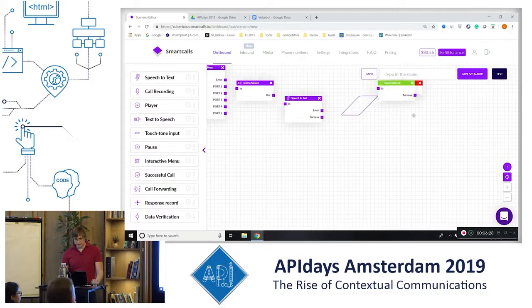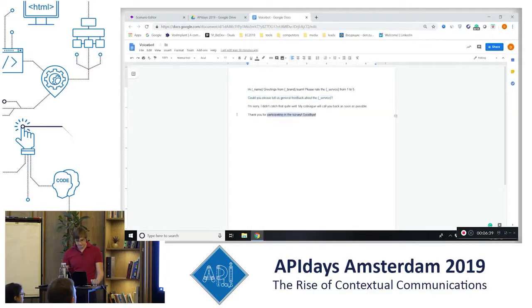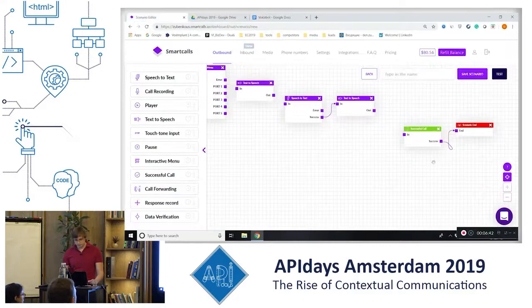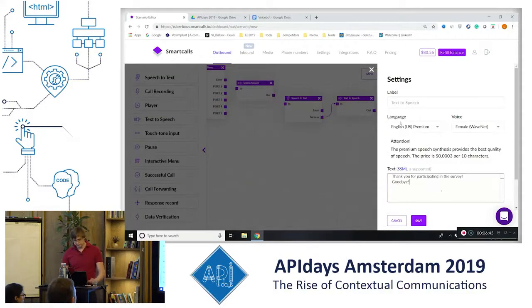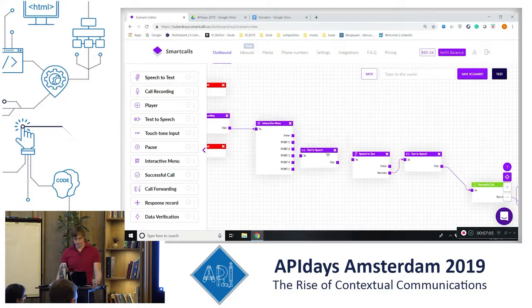And after it happens, I think we need to tell the customer goodbye. So once again, I will use text-to-speech. And after this block, we can see that the call is successful. So we don't need to call this customer again and again. After this scenario reaches this green block, we believe that it's a successful finishing of the scenario.